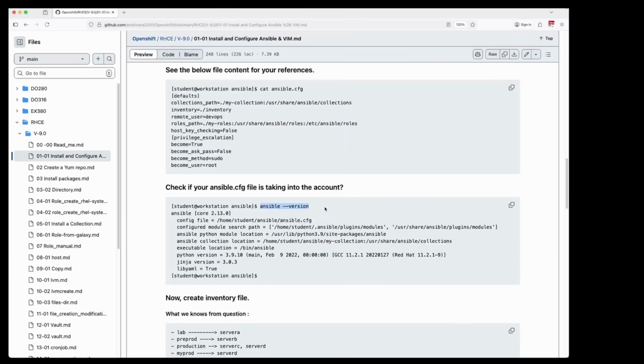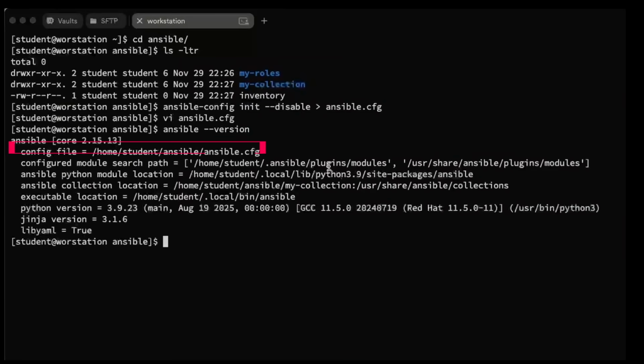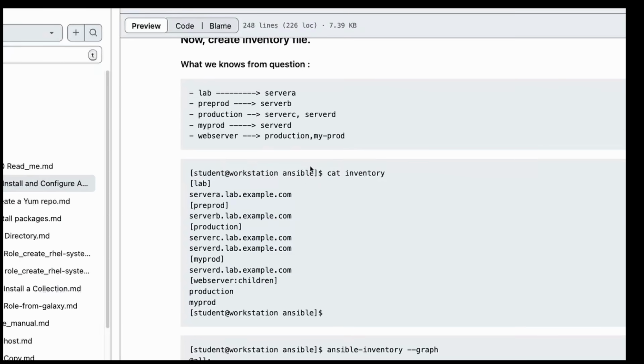Let's execute this command: ansible --version. This time the configuration file is showing me here /home/student/ansible/ansible.cfg file. That's great. The configuration file, whatever we have mentioned, is being read when we execute the ansible --version command. Now it's time to create the inventory file.